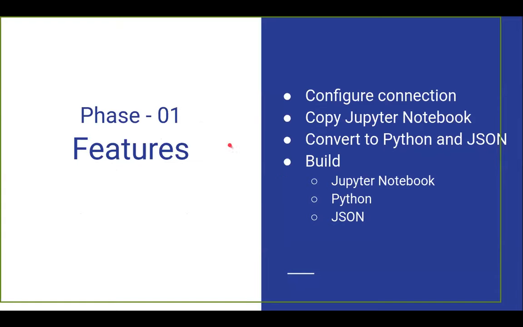So far we are done with these features in the phase one coding. The first one is configuring the connection between the IPython kernel and the Jenkins instance. Next, users will be able to copy their notebooks to the workspace in Jenkins. Then they can convert the Jupyter notebook into Python files and JSON files, which can be used to run the notebook cell by cell. That will be very useful when we are running the code, because we can understand what's happening in the code and easily gain knowledge of it. The next feature is that we can build Jupyter notebooks, Python or JSON. So these are the features we have done in our coding phase one.